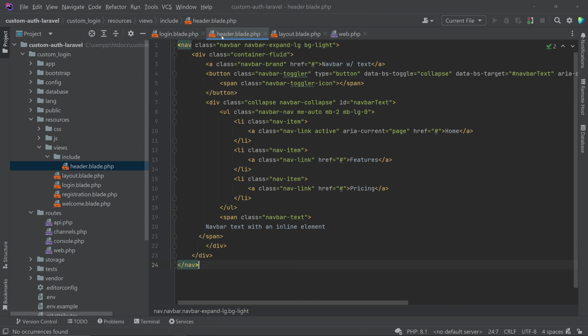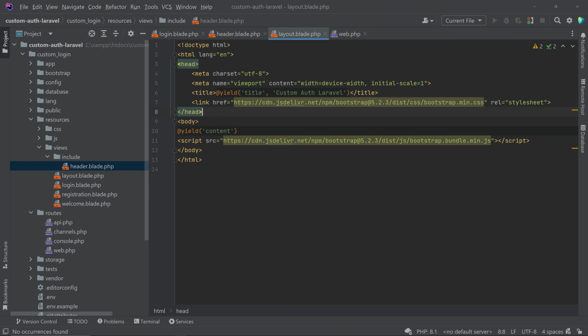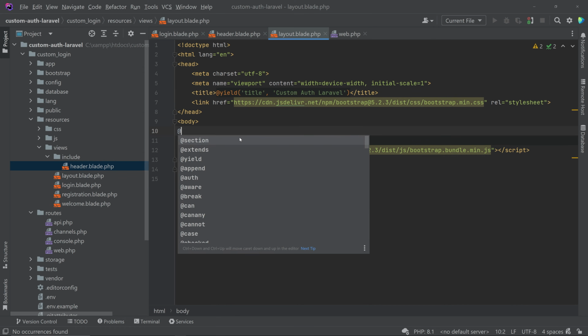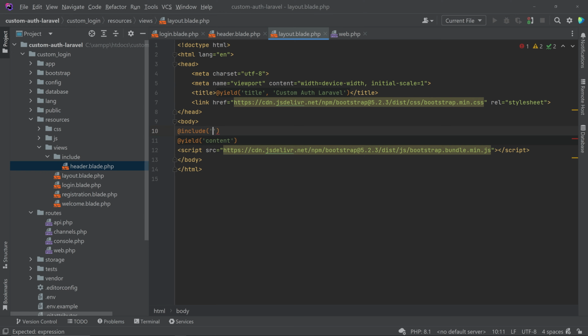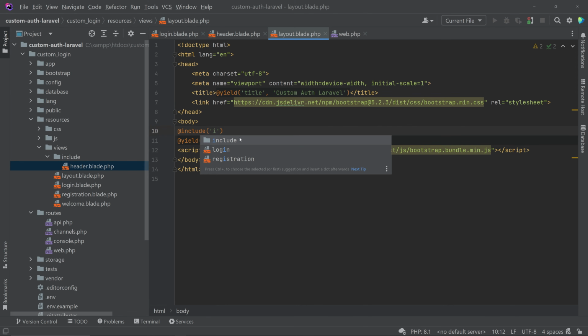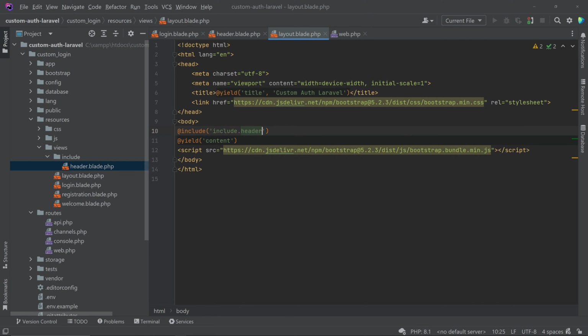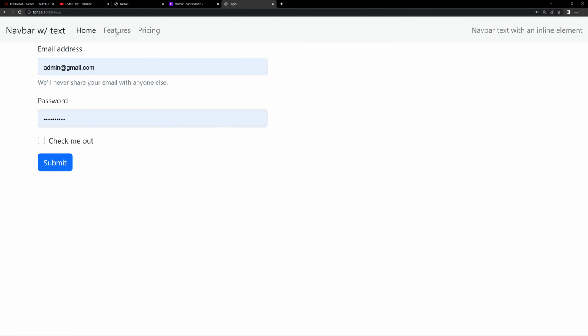Okay, now we have to include this file in the layout. So come to the layout, and inside the body you have to add include, and then you have to specify the file name. So this is inside a folder that is include. So let's type include. You can see the suggestions. Dot. Okay, you have to use dot instead of slash. Okay, and you can see the file name header. Okay, that's all. Now this is added to the project. And let's refresh the page. So here you can see the navbar is present properly. Okay, now we are having the login form and navbar.